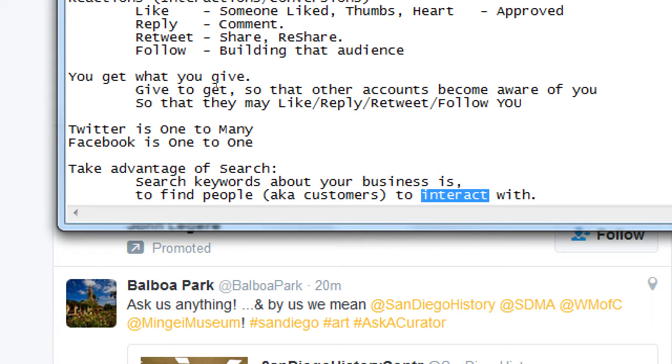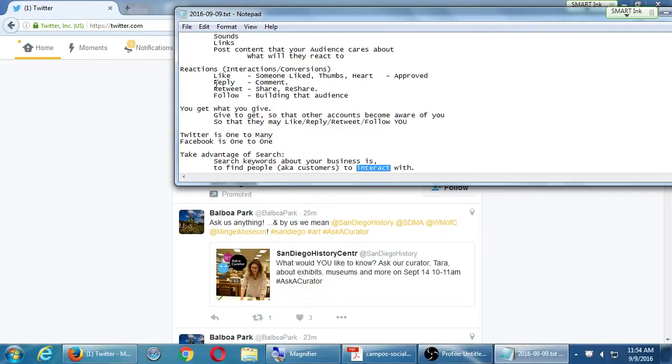When we get to Facebook, we'll be able to reach an audience. But unfortunately, the big secret for Facebook will be that you'll have to pay to reach an audience. I don't want to scare you. That's why we'll be doing Facebook on day 3. But for Twitter, here's how you reach your audience.